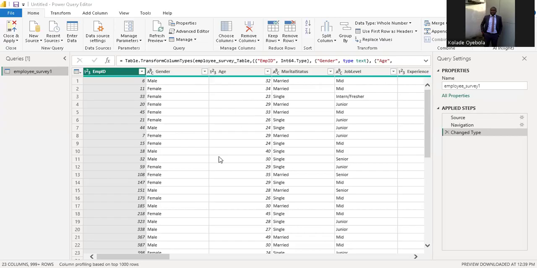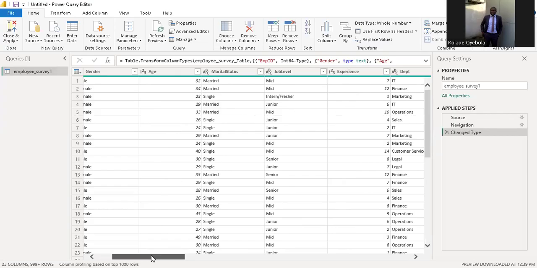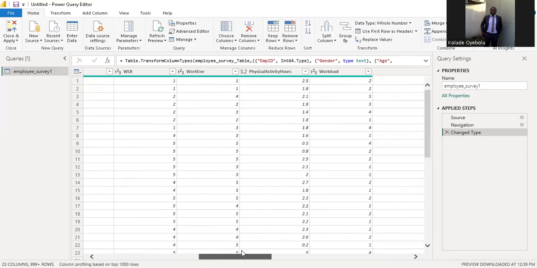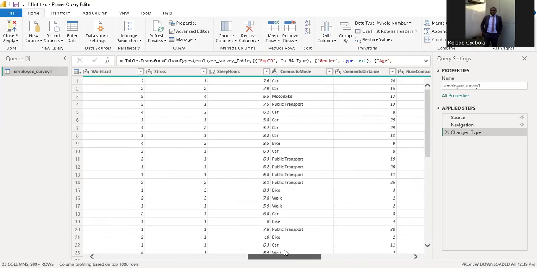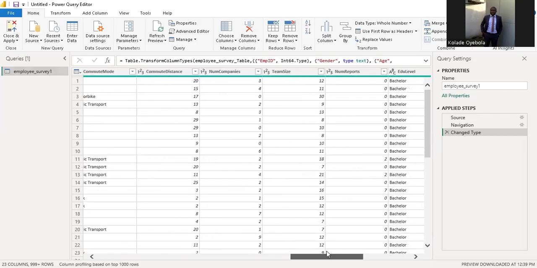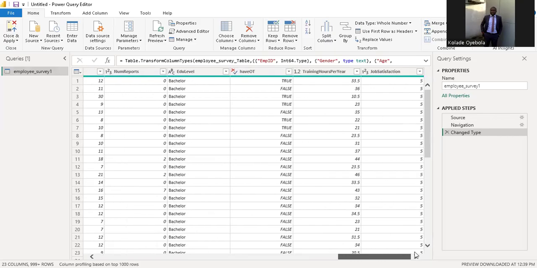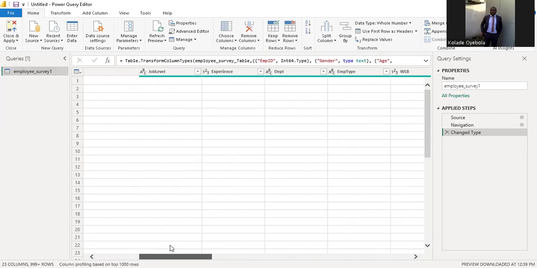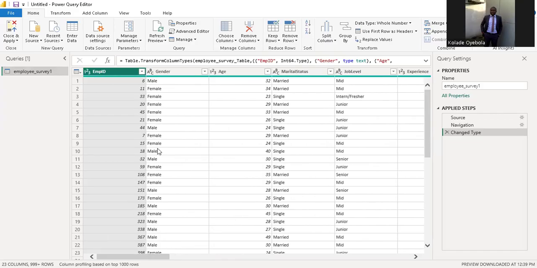By clicking on transform, it brings us to this page, which is the Power Query page. The Power Query page allows you to look at your data set and do one or two cleaning steps, if the data has not been cleaned yet. But this data had been cleaned before it was brought here, so we have relatively clean data, except we want to change one or two things.